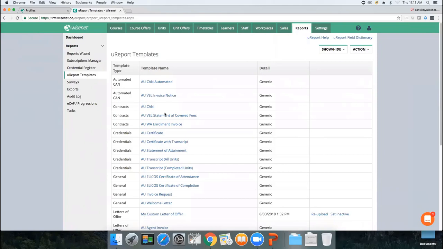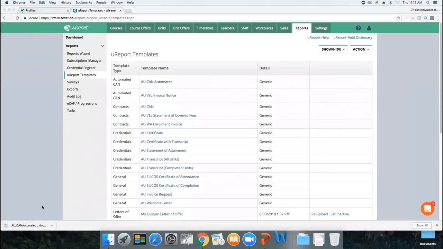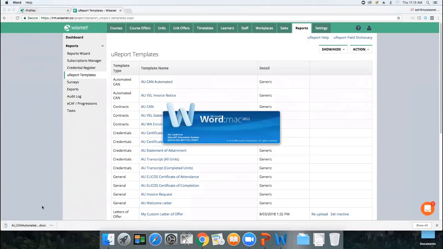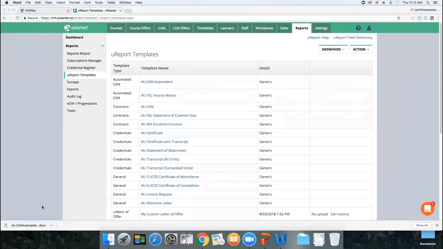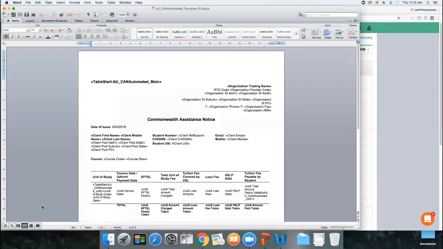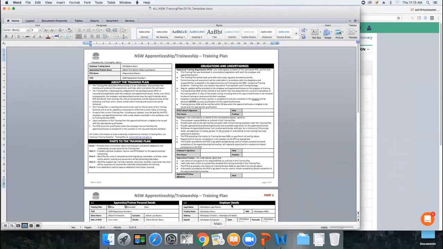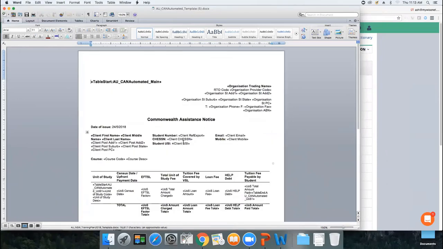To customize these templates, it's very simple. You just have to click on the link. It'll download a Word doc, open it up. So this document is already predefined with all the different fields that are required, including the CHESSN numbers, the student number, the address, all the information that's required on a CAN.